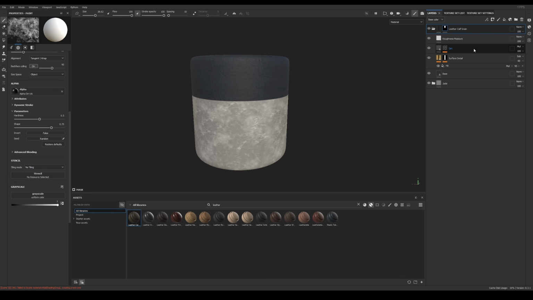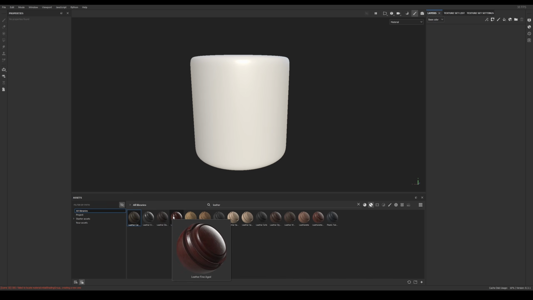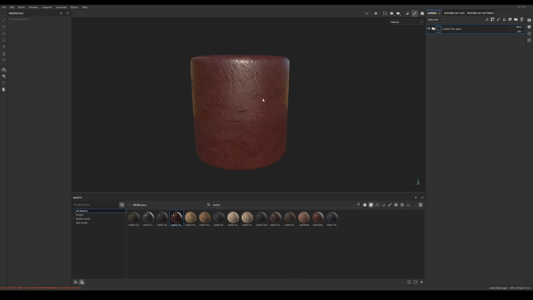So let's go ahead and delete all this. I'm going to be talking about filters, which is going to be another very important, useful feature. Let's go ahead and choose one of the leathers, maybe this one.